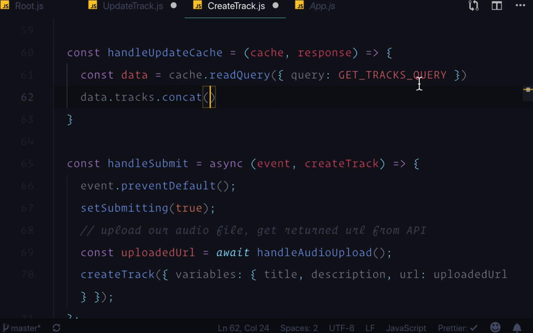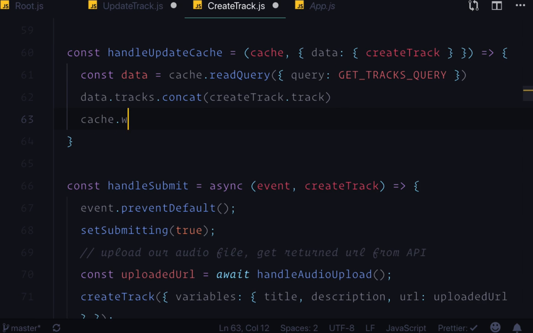data.tracks.concat, and then from response we can destructure right here within the parameters data, and then if we add a colon we can destructure another level further to get createTrack. So to get the track data, to concatenate it to the end of this array, we can just pass in createTrack.track. Then to write this data back to our cache on the get tracks query, we can simply say cache.writeQuery.